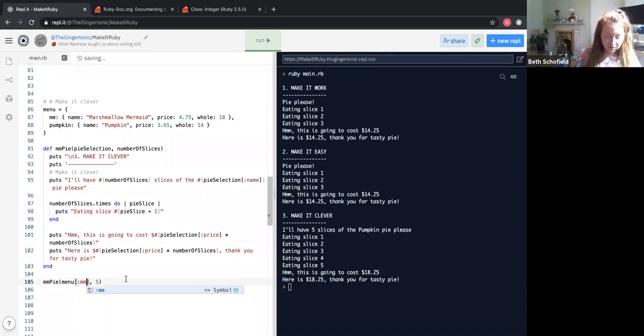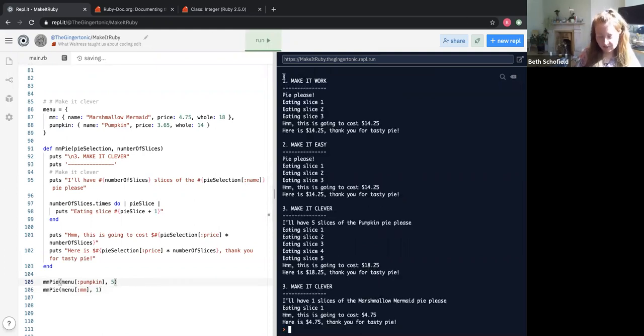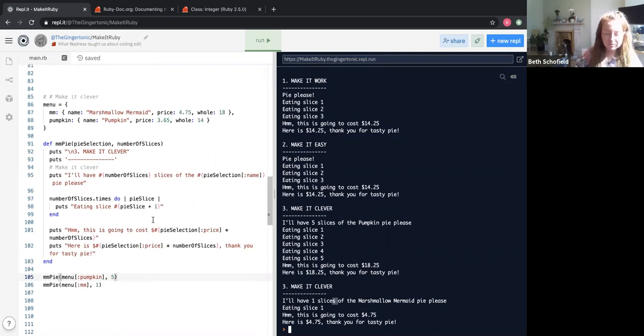If I wanted to have Marshmallow Mermaid instead, in fact, let's keep that as pumpkin, just for the lols. And let's make this Marshmallow Mermaid, and I just want one slice. Cool. So 5 slices of pumpkin pie, 1 slice. It would be nice to have some formatting conditionals here. 1 slice of that, please. 1 slice, and it's $4.75. Cool. So that's absolutely working.